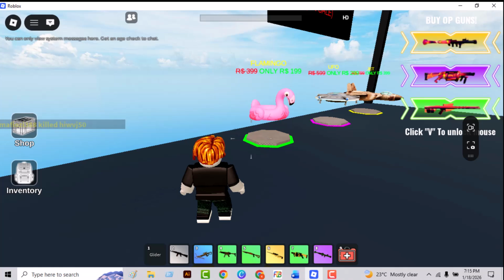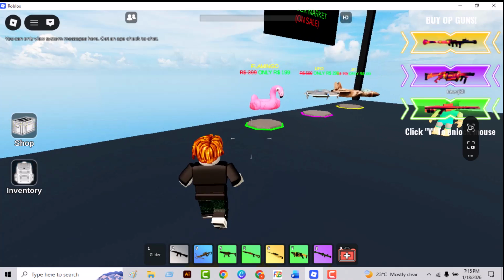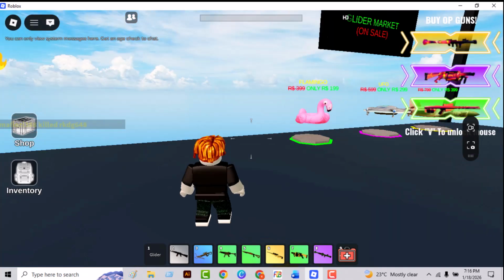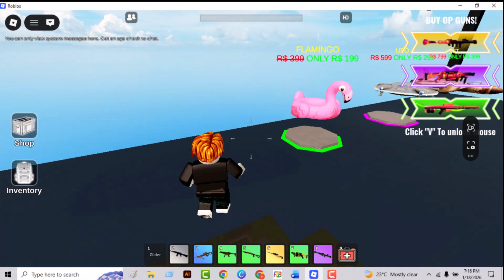Step 6, finally, right-click close to your character's current position in the game. Your avatar will walk slowly to that spot, and the closer you click, the slower and smoother the movement will be.